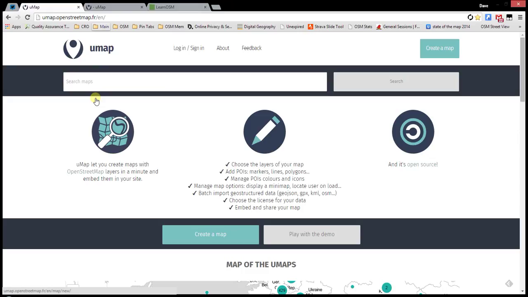So one of the last sites I wanted to show you was UMap. So this is a very handy website. As it says here, it lets you create maps with OpenStreetMap layers in a minute and embed them on your site. So you can choose the layers, add POIs, manage POI colors and icons, manage map options, a mini map, and so on. You can do a batch import, choose the license, and embed and share your map as well on the website if you want.